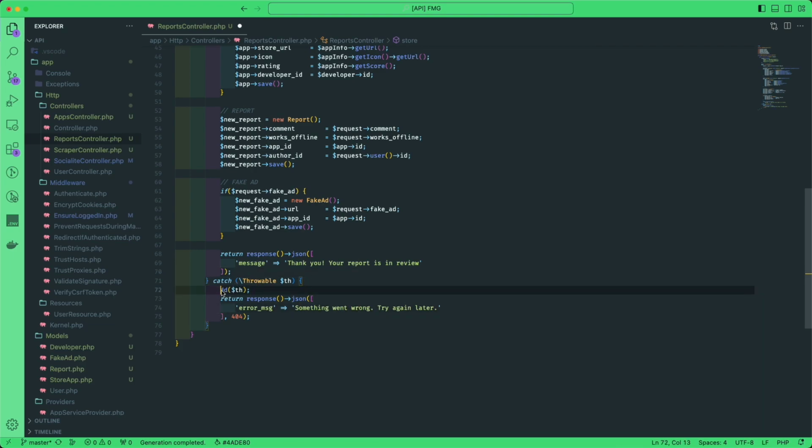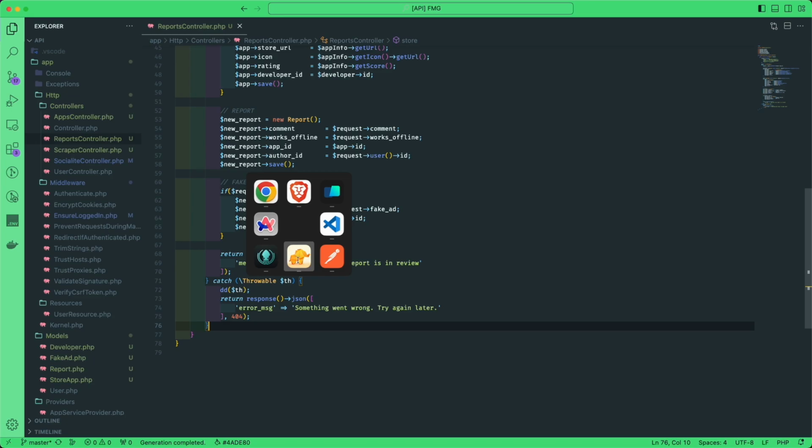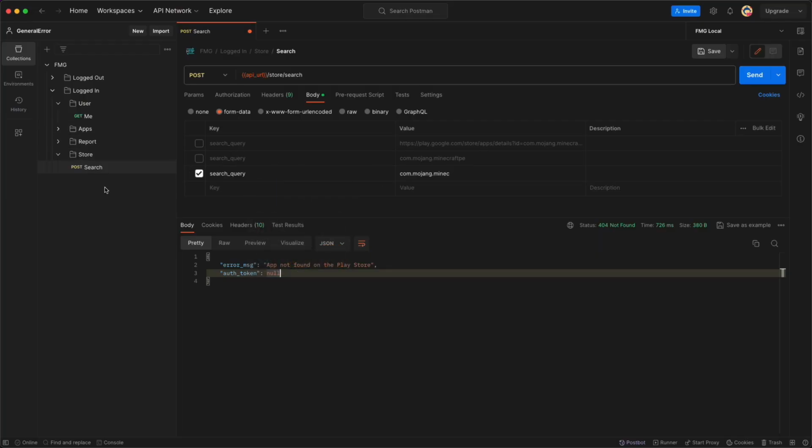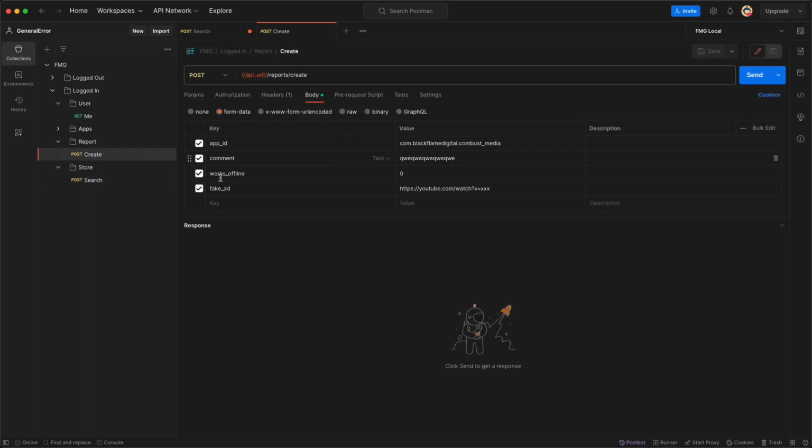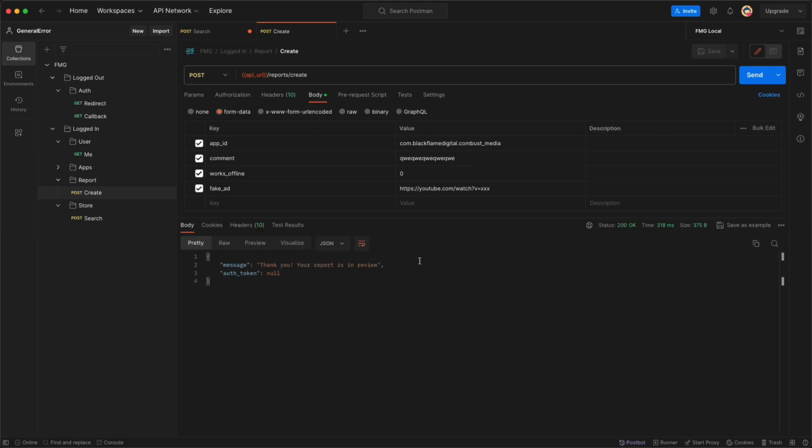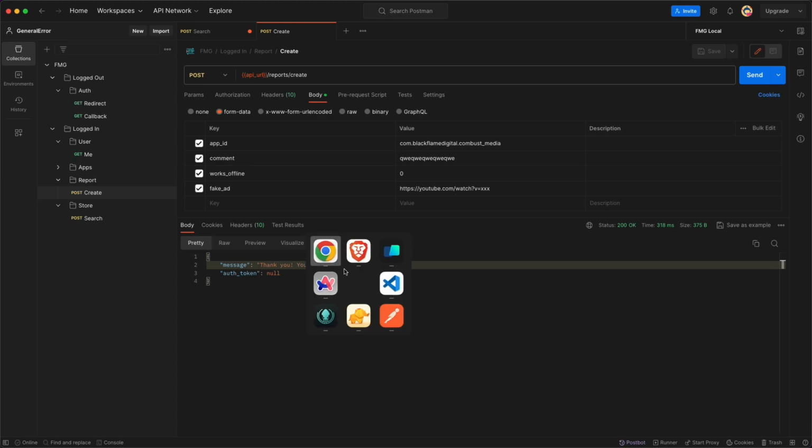And for now, I do have a die dump in here, just temporary. So let's save this and let's go back to our Postman, see if we can actually test this out. I do already have an API endpoint created in here. It's going to be sent to reports, create, and you can see all the information we have in here. Okay, now let's try and actually create a new report. Let's click send over here. Thank you, your report is in review.